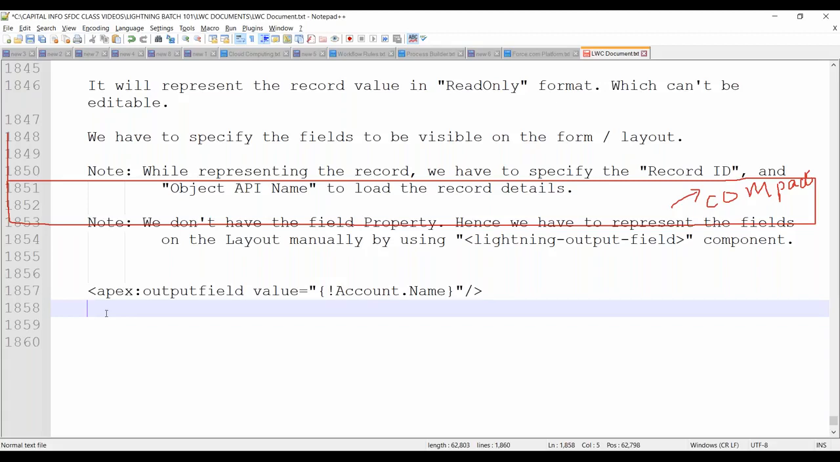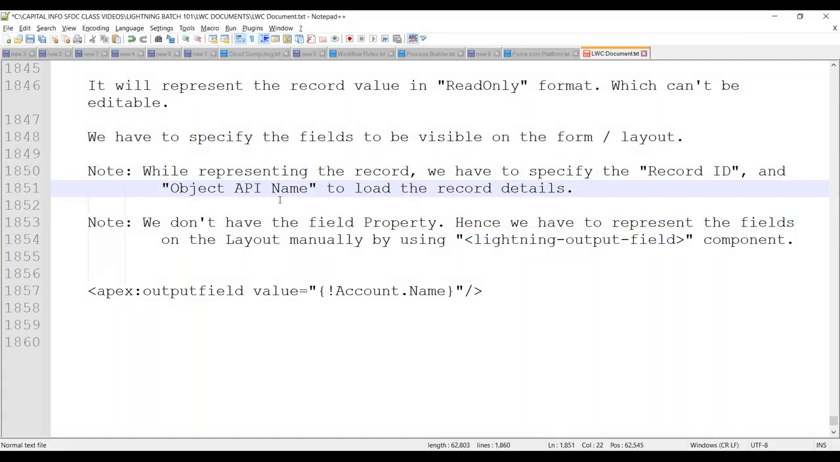Now let's see how we can represent the record data over here. I want to represent the record data in read-only format. How to do that? Let me show you practically. I would like to have a small component here, and by using this component I would like to represent the detailed information of my record.